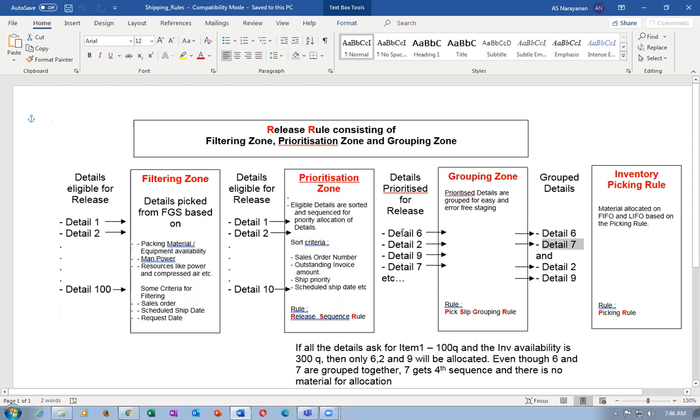Whereas here, let us say we have an outstanding invoice amount. So this one owes 100 rupees, this is 200, 300, 400 rupees. That way it sorts, if you choose this for sorting. If you choose it for sorting, you can decide the way of sorting, and it will sort like this. Once it sorts, if there is a shortage of material, whatever comes on the high will be allocated material. Others will not get the material. So even though 7 comes over here, it comes as 4th and there is no material at all. I have only 300. So only these 3 details will get it. If you have material, it will allocate. If you don't have material, it will not allocate at all. So 7 will not get material.